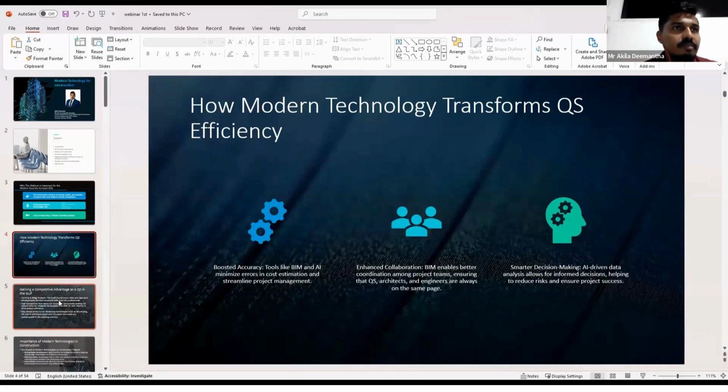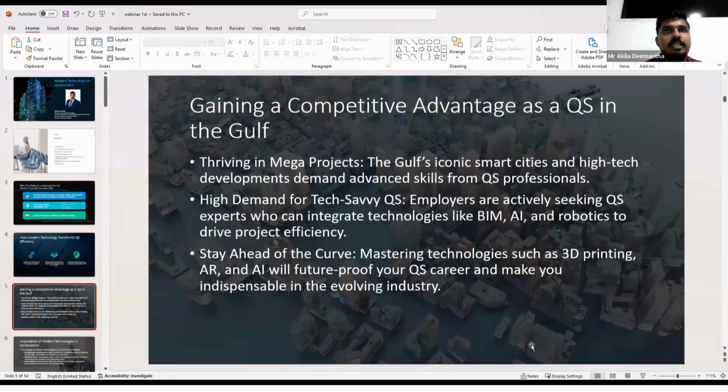Right. Gaining a competitive advantage as a quantity surveyor in the Gulf, right? So thriving mega projects.